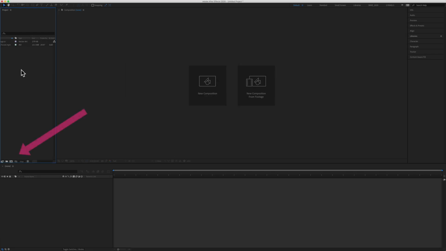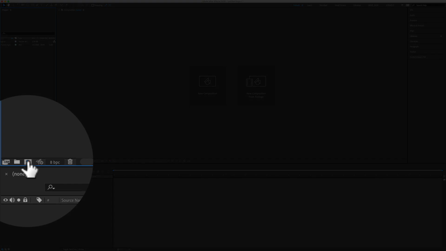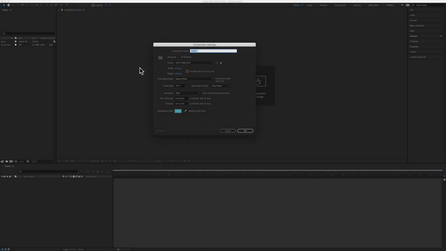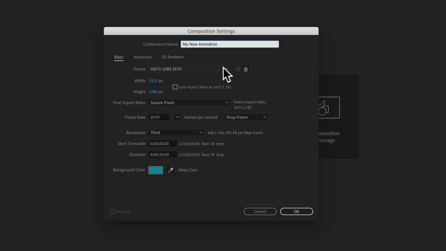The third way to create a new blank composition, right below the project panel, you'll click on this new composition icon that will open up composition settings. Give your composition a name. You can choose one of these preset sizes or put in custom dimensions here. 1920 by 1080 is fine.